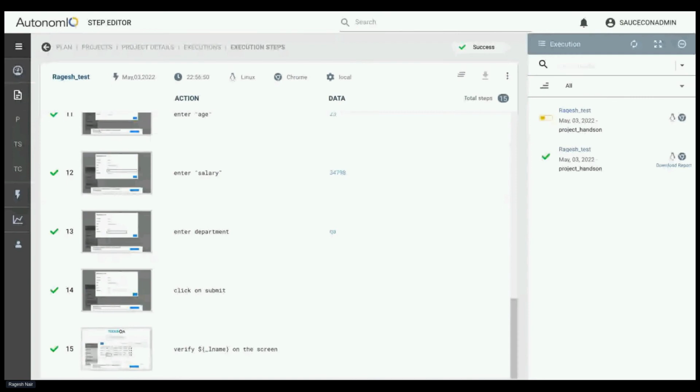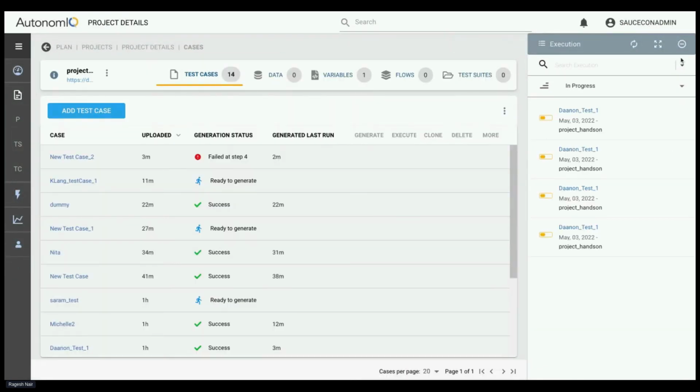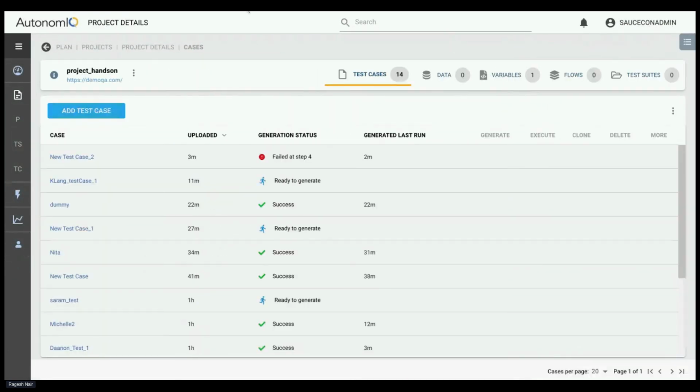So this was a question from... Okay, there's a question. What's the difference between generate and execute? So Raj, you want to take that up, or shall I explain? Sorry, what was the question? The difference between generation and execution, asked by Joe.